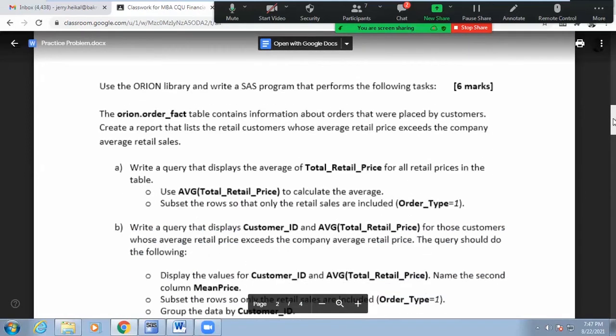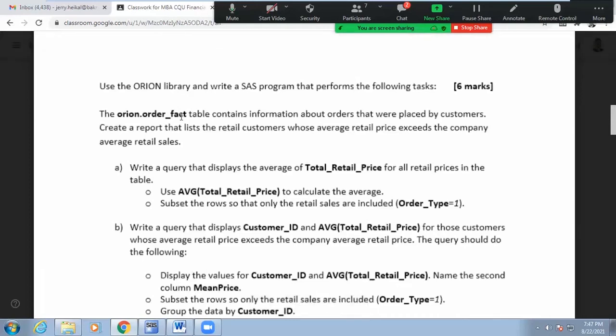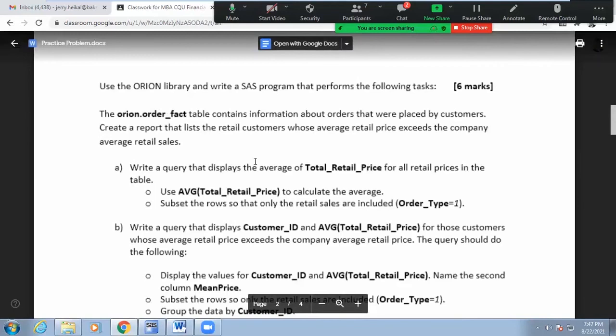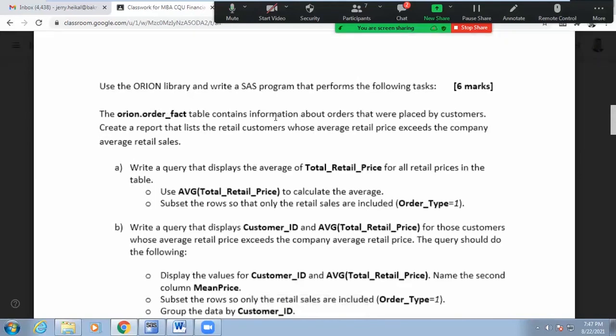Use the Orion library and write a SAS program. Okay, so we need to get the order fact data table, and then put it in the library with the Orion library name, that contains information about orders that were placed by the customers.